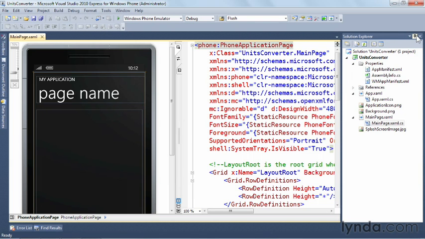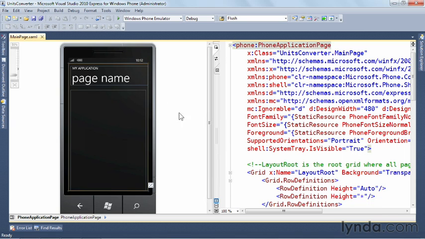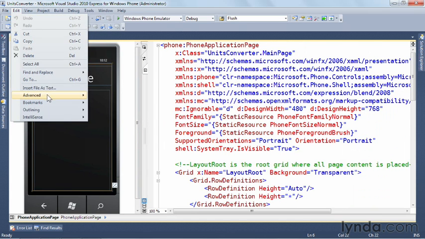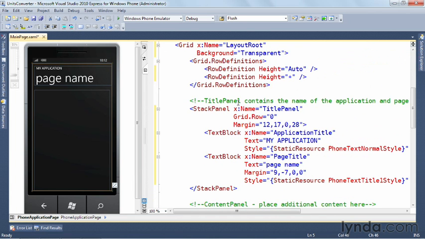First thing we're going to do is to minimize the Solution Explorer so we have more room to see the XAML. We're going to shrink down the visual for the designer and open this up just a little bit so we can see more of what we're doing. And as we always do, we're going to click in the XAML and go Edit, Advanced, Format Document so we can see all the attributes. First step in building any app, which we're going to do as we always do, is change the name, Units Converter, and we're going to change the page title to Temperature.